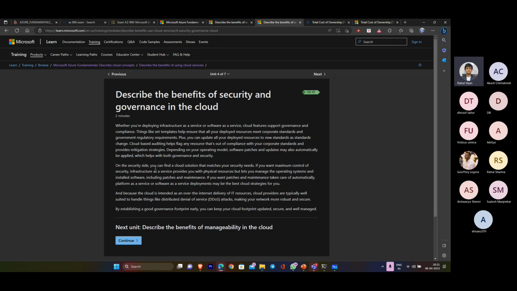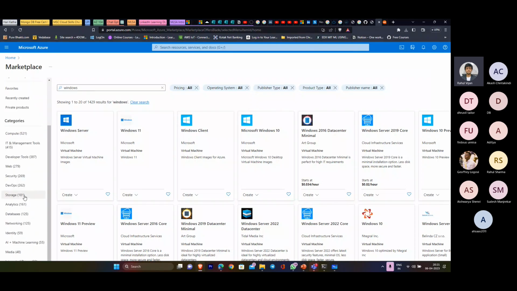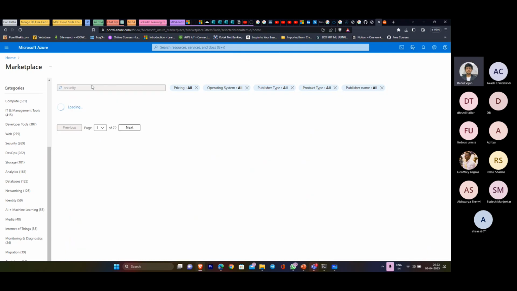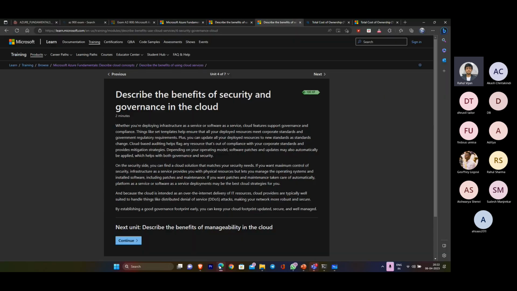On the security side, you will find a cloud solution that matches your security needs. Definitely, I showed you where it is: Marketplace. So there are things for security here too. So we can always find things that will meet our requirements.